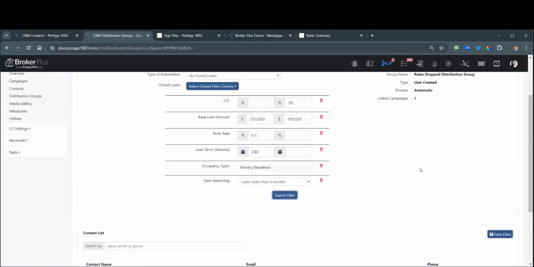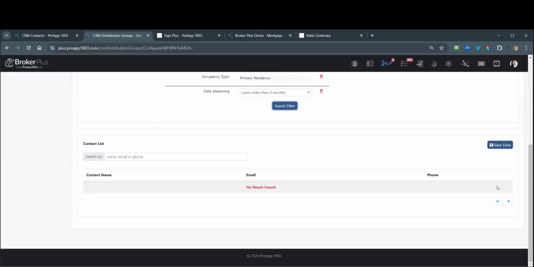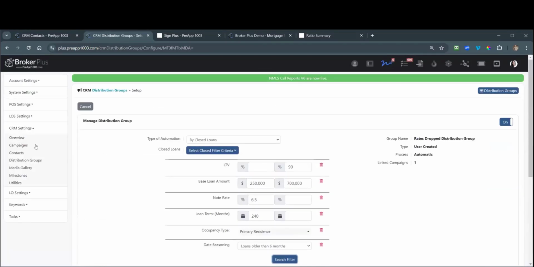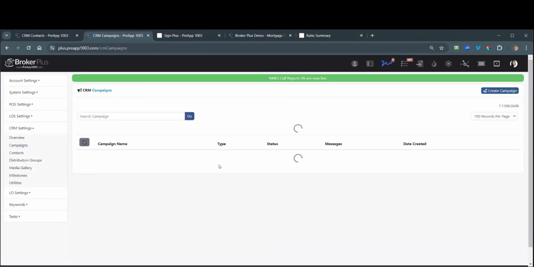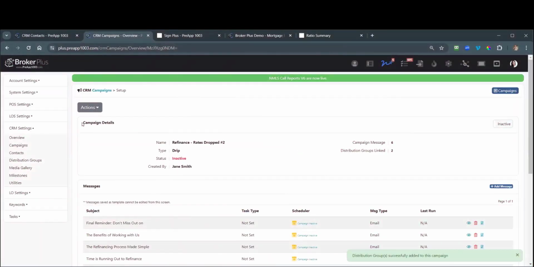Nothing's going to come in because it's my demo. You would save it. And then it's just a matter of tying it to the campaign. The CRM is very easy to use. It's going to do what it needs to do to stay in touch with your database. But the cool thing is this is all in one platform.